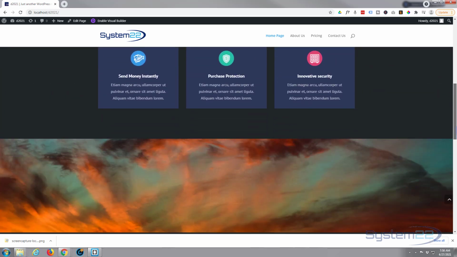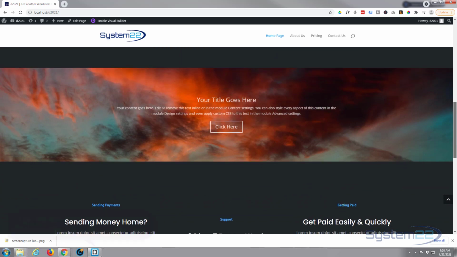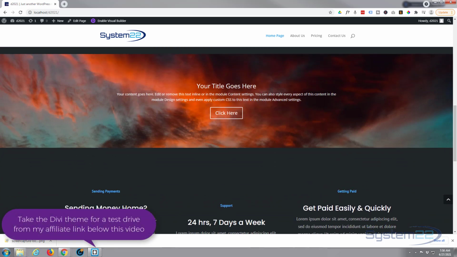So we've got this parallax effect with fade-in call to action module. Really easy to do, there's no coding involved with this today. We're just using the onboard features of the fantastic Divi theme itself. So let's get started. First thing I'm going to do is enable the Visual Builder.